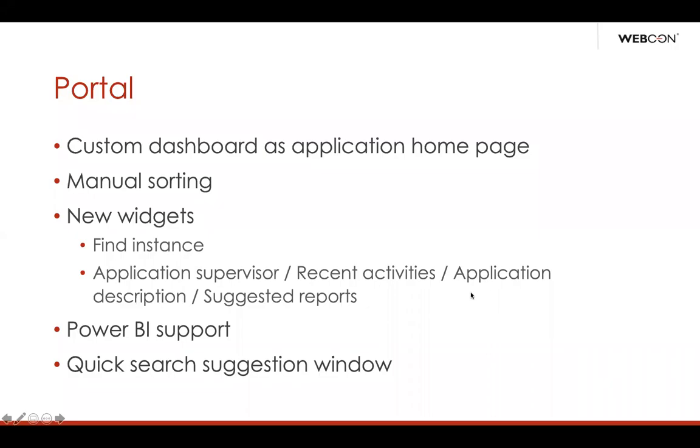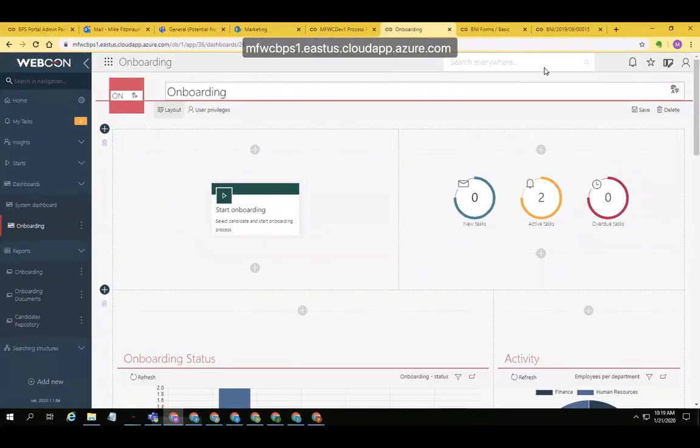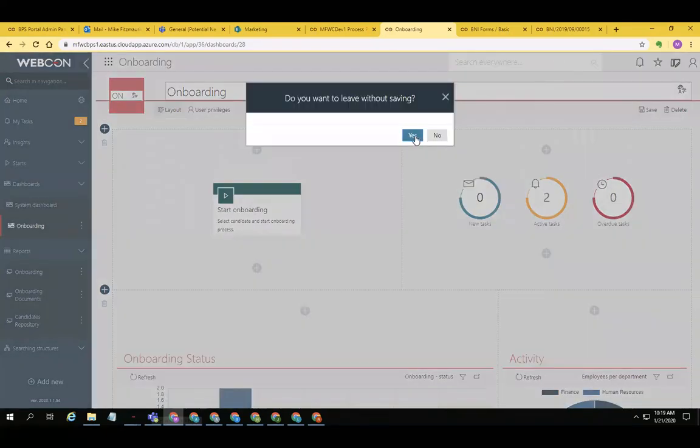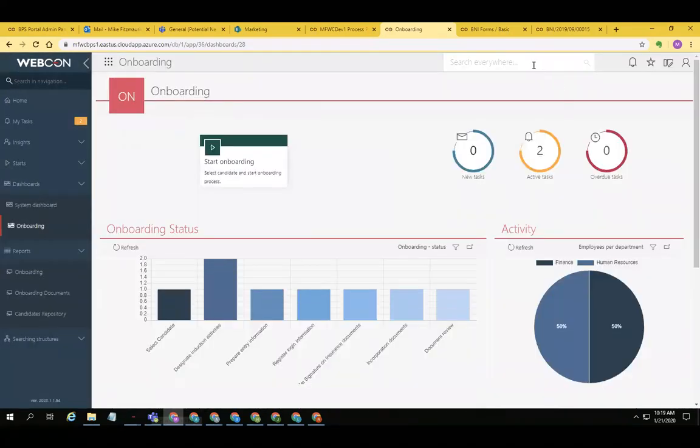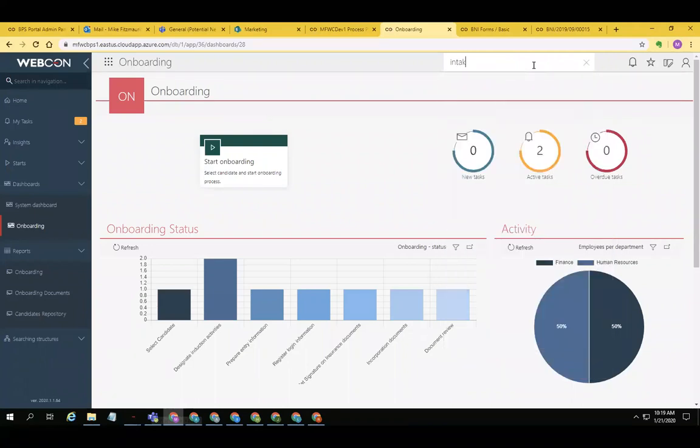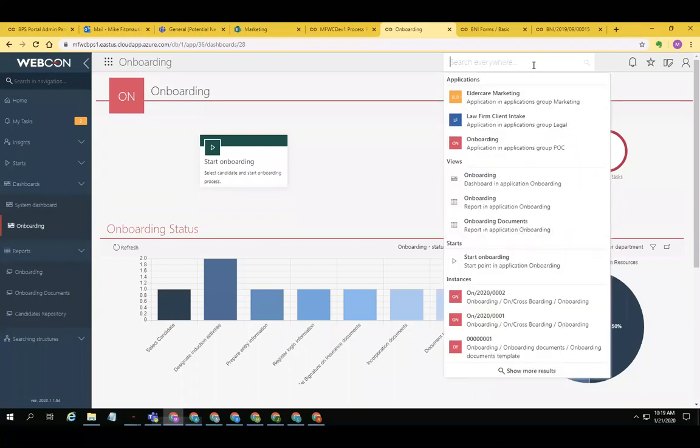Oh, and the quick search suggestion window. We've had search for a long time. Yep, I want to leave without saving. But now, if I start typing, let's see.